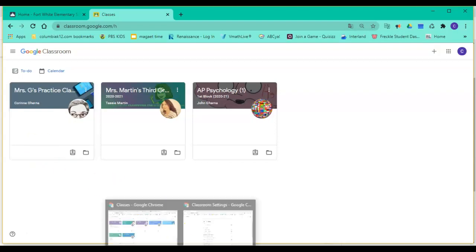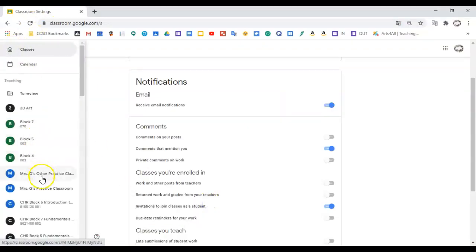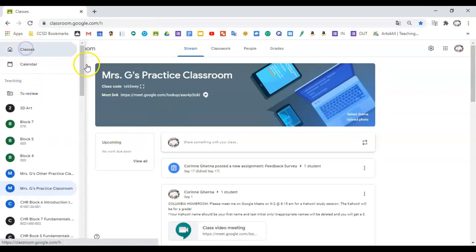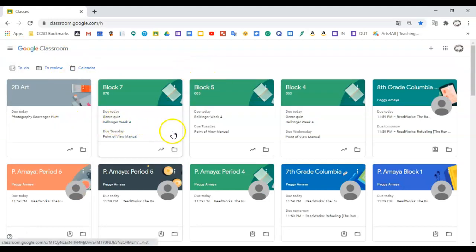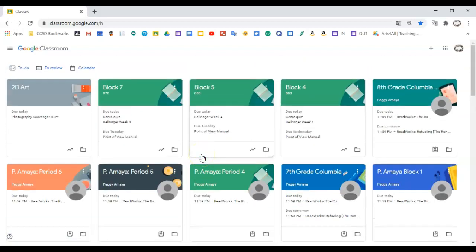So I'm going to show you what that looks like in my classroom. Actually, sorry, I meant to go back to all my classes. So I'm in a bunch of classes, and you'll see here that all of this stuff is showing up. It tells you when it's due: today, Tuesday, tomorrow. And so they see the upcoming most important stuff for them to do right on their front Google Classroom page.